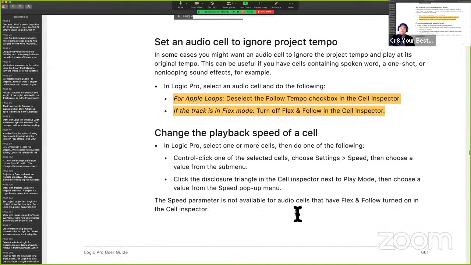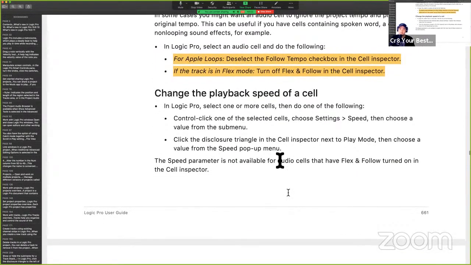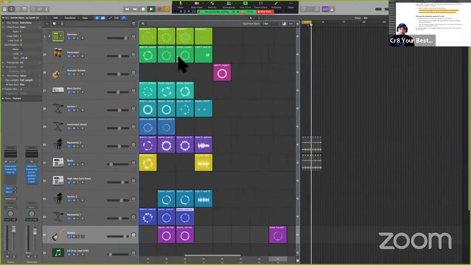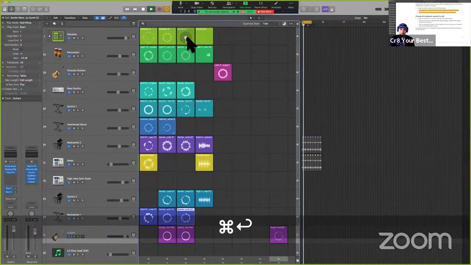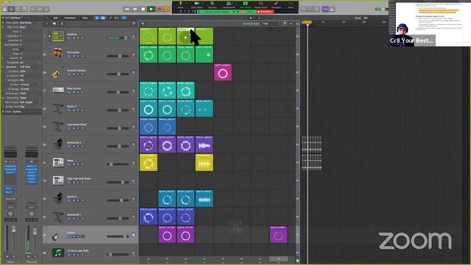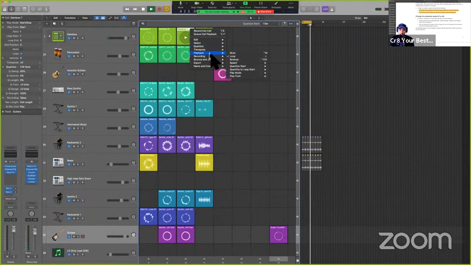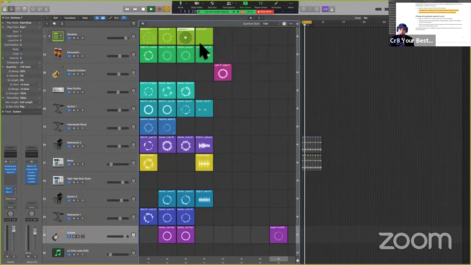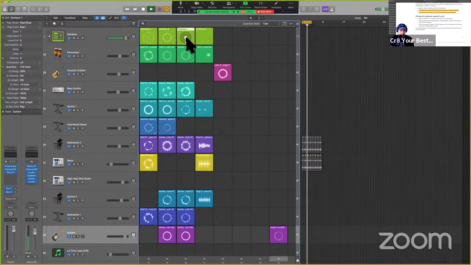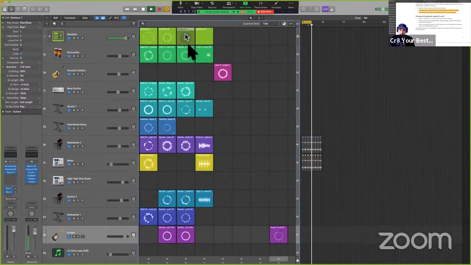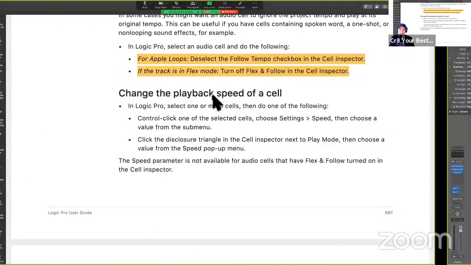If you want to change the playback speed, you can do so. Control-click, settings, speed, then choose a value from the submenu. So in the case of, let's go to the drum beat up here. Take a listen to this beat, my friends. Good. Control-click, go playback, speed. Let's do double time. Okay, good. That's how you would affect that speed.